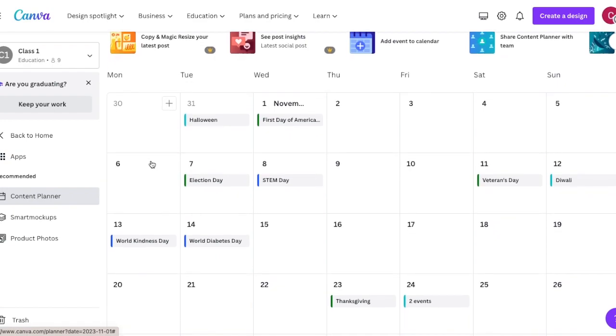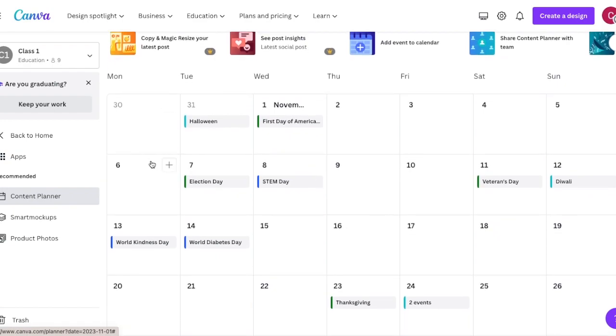So I hope that you found this helpful and inspired you to use Canva's Content Planner for your service initiative. Feel free to check out other platforms' content planners as well.